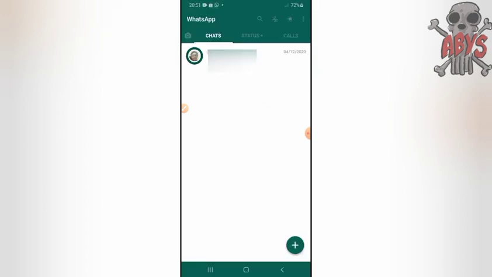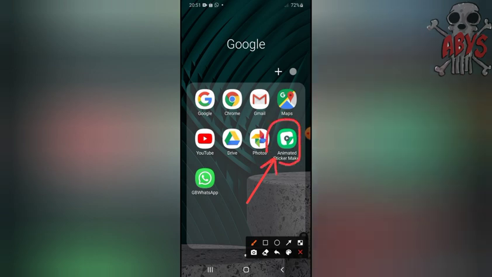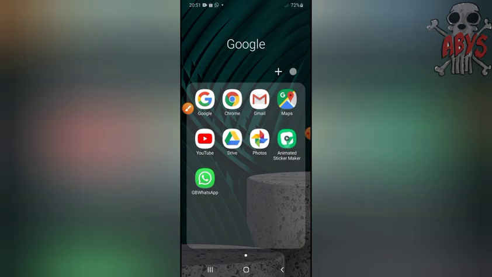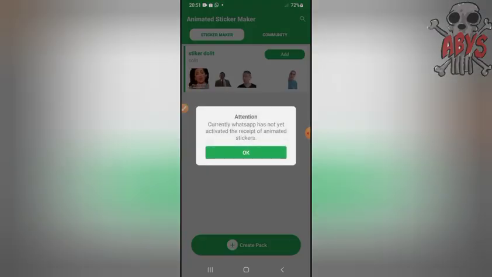And in my case, I just installed GB WhatsApp for animated sticker making process. Why? Because the official WhatsApp did not allow us to make our own animated sticker pack. Yeah, that's why.